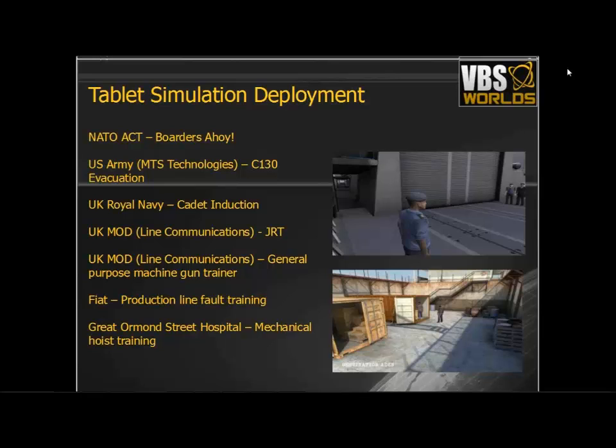We've built a C-130 evacuation simulation with MTS for the US Army. We have a comparatively old sim for us, the MWS cadet induction on the Type 23 destroyer, which we've converted to mobile for the UK Royal Navy for them to pilot.